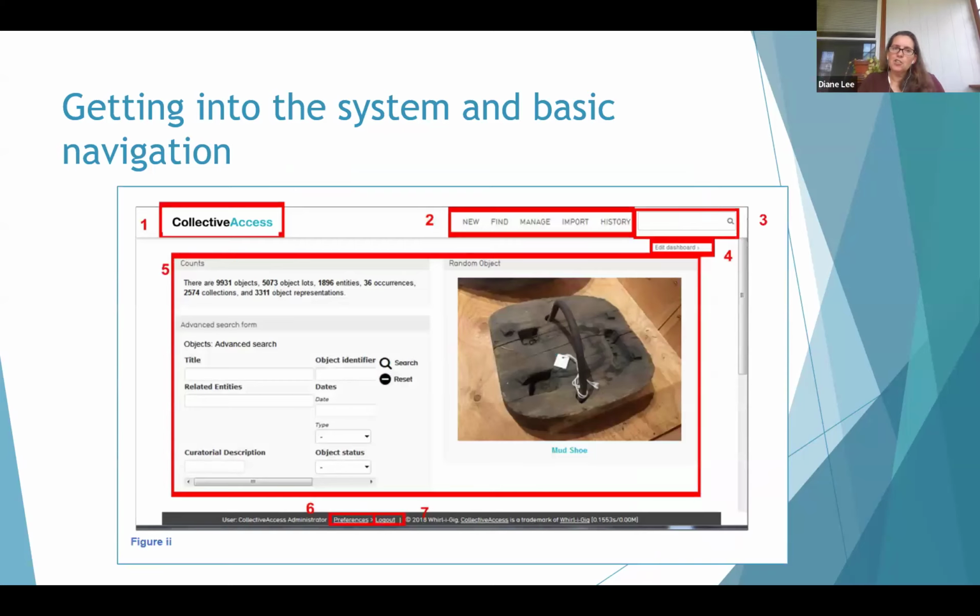Basic navigation on your screen. This is again from the manual, and it's what the dashboard landing page will look like pretty much. You'll always have this CollectiveAccess up in the upper left-hand corner. That'll get you back to the main screen. So if you don't know where you are, click that and you'll go back to the main one. You'll always see this find thing at the top. Depending on your access level, you may not see import, you may not see manage, depending on what you have.